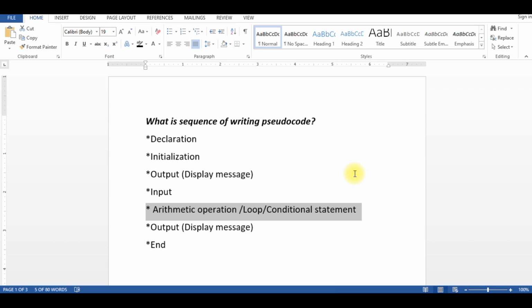For example, in your question, if you have to perform addition, subtraction, multiplication, division, or any other kind of arithmetic operation, you will use this step. But instead of the arithmetic operation, you might use a loop, so you will use the loop in this step. Another possibility is that you do not need either of them, and the question requires a conditional statement.